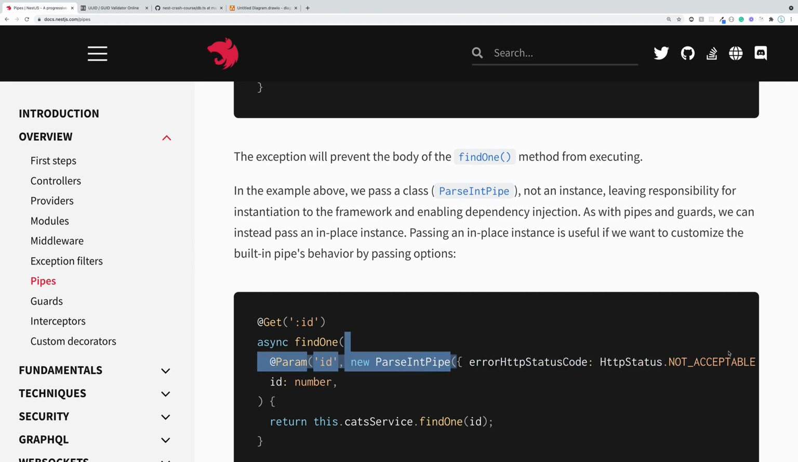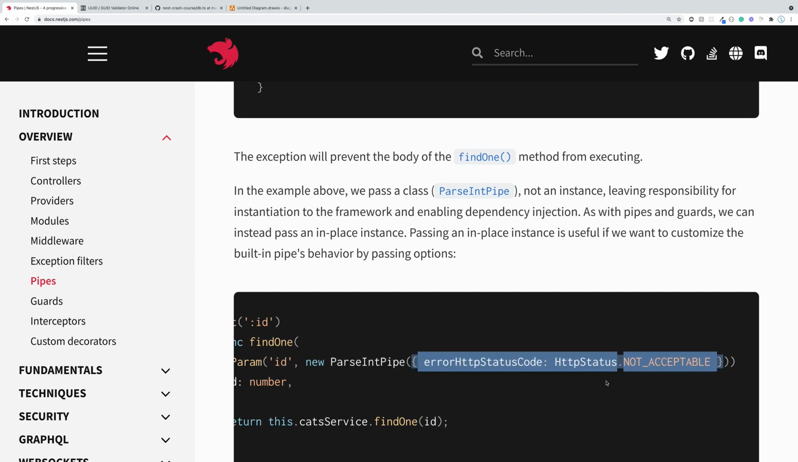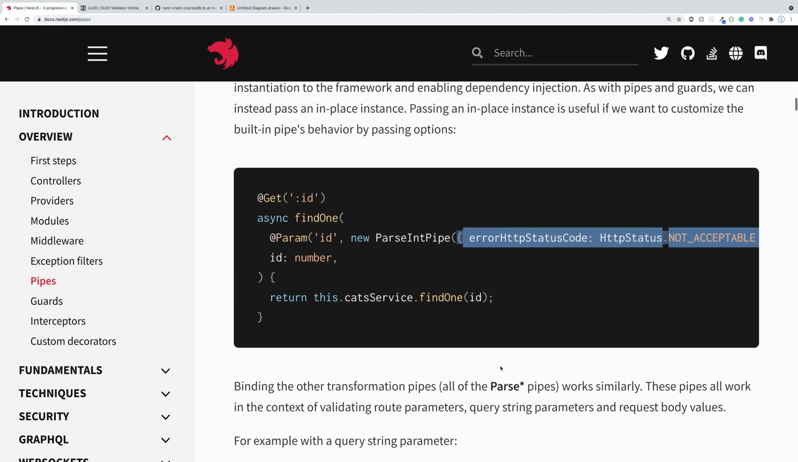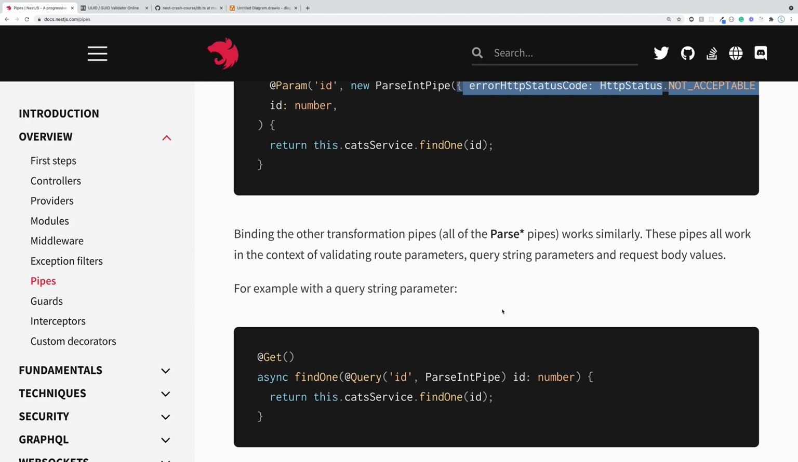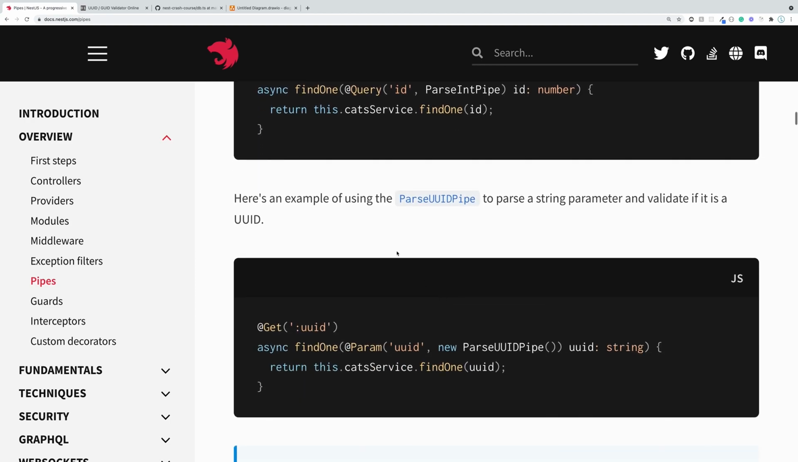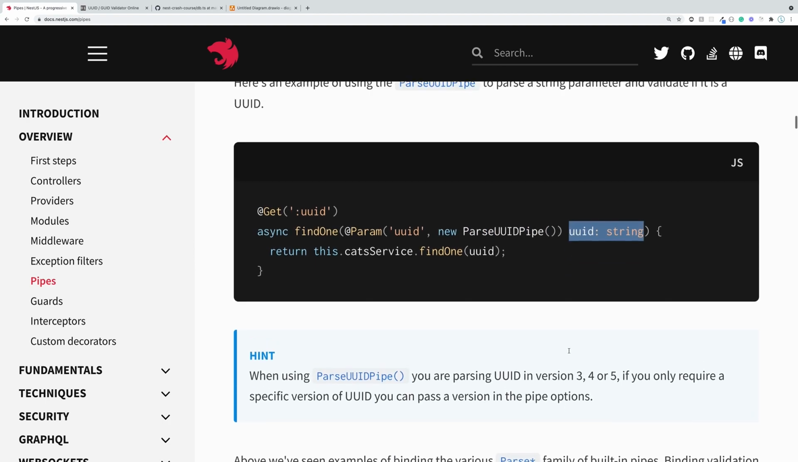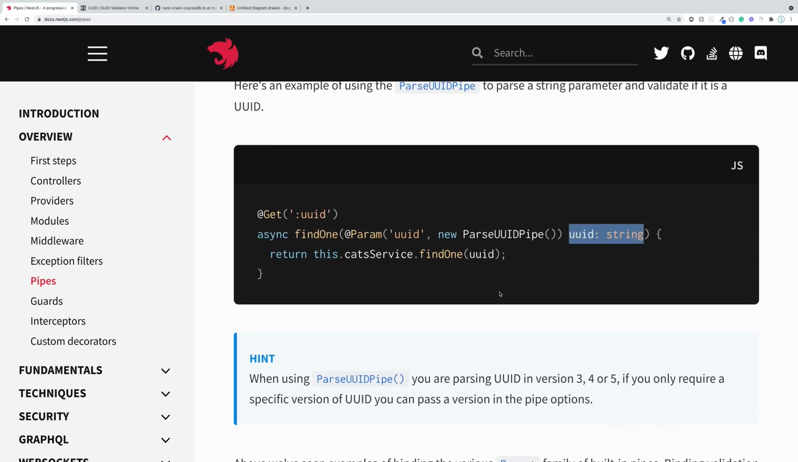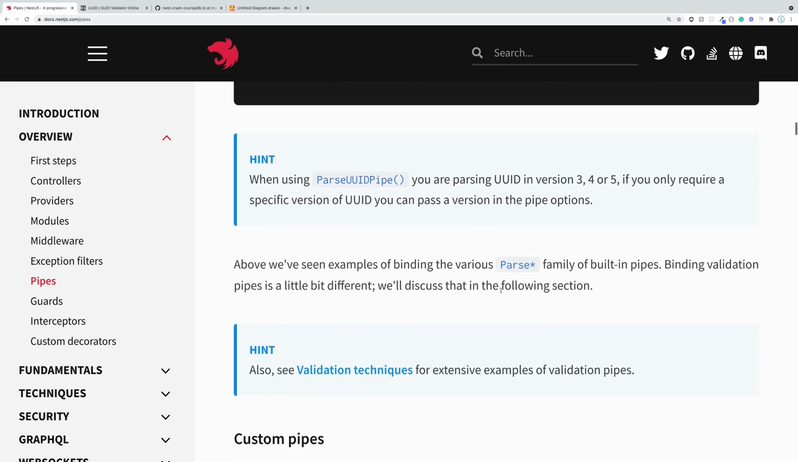We can also handle the responses any way that we want. We can basically error HTTP status code, and we can give our information that we desired. And that's basically how pipes work. They're really, really easy. Now, we are going to use the UUID pipe, and this UUID pipe is simply just going to check if this is a valid UUID. If it's not a valid UUID, it's just going to go ahead and throw an exception.